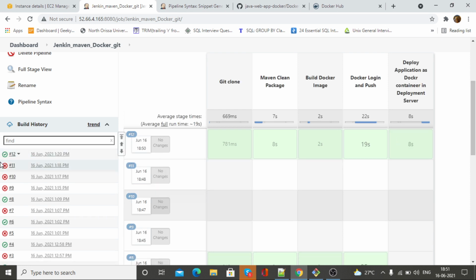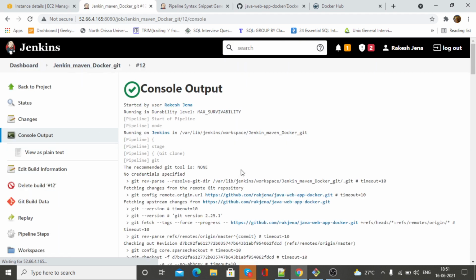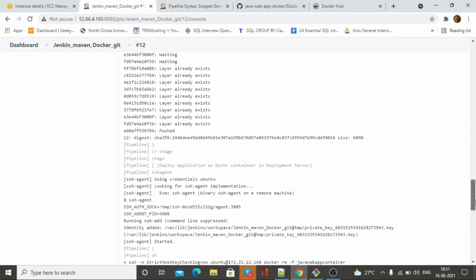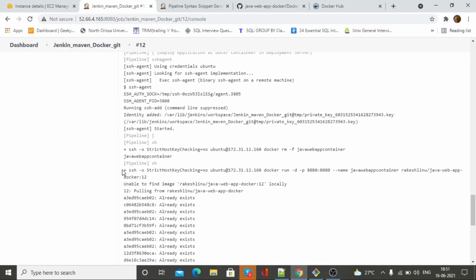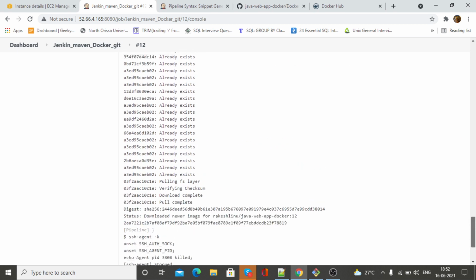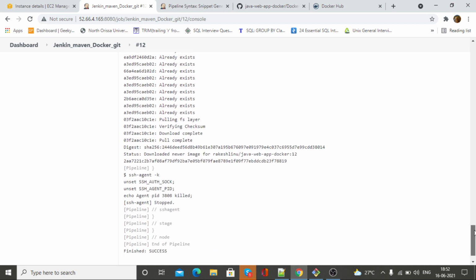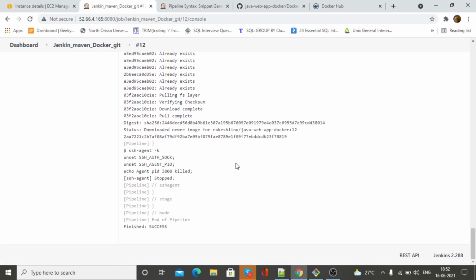Yeah guys, it's successful. You can see what is your last step now. SSH ID IP address docker run container successfully executed. Image was pulled from this registry. SSH agent. Okay, then success.